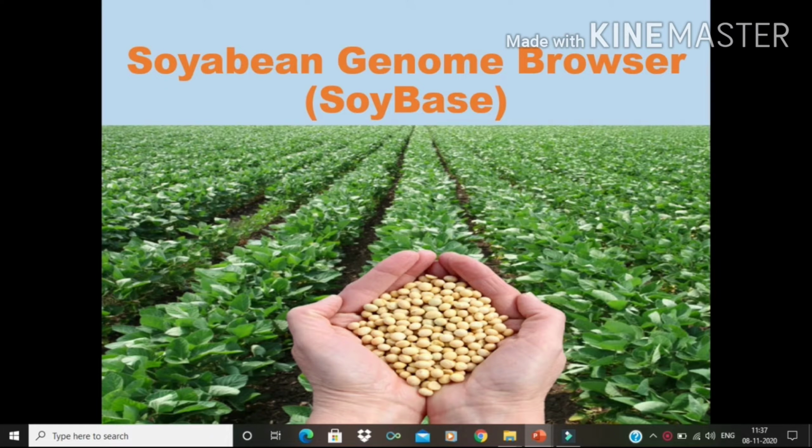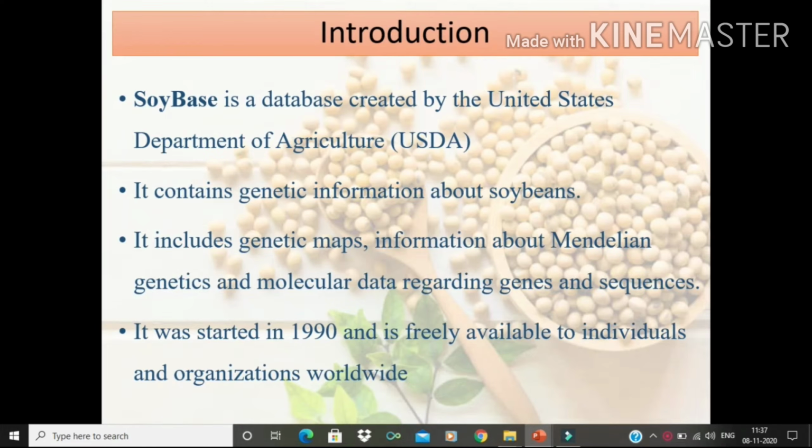Today I am going to discuss the soybean genome browser, that is SoyBase. Nowadays the most commonly used database for soybean is SoyBase. It was created by the United States Department of Agriculture. It was first started in 1990 and now it is freely available to all individuals and organizations worldwide.